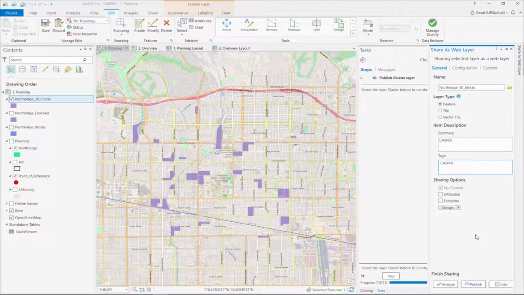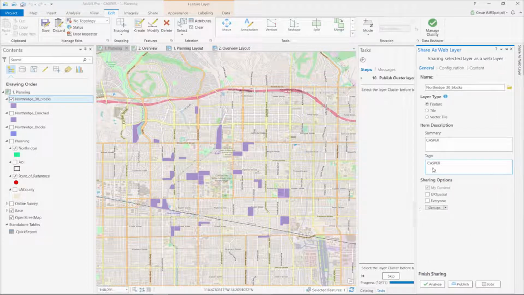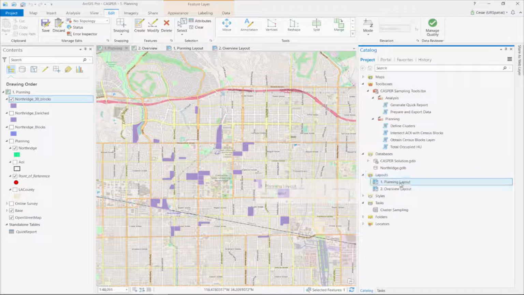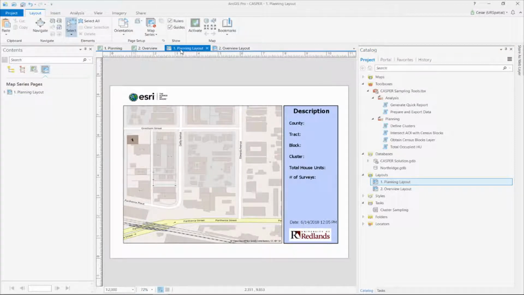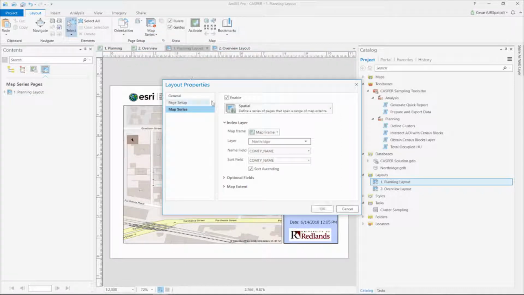However, if you have some users that don't have access to ArcGIS Online, or maybe you want to share printed maps, this tool also has the capabilities for automating the printing process. So for example, let me show you here. You will have a planning layout, and with just some clicks you can configure interesting options. Let me show you.